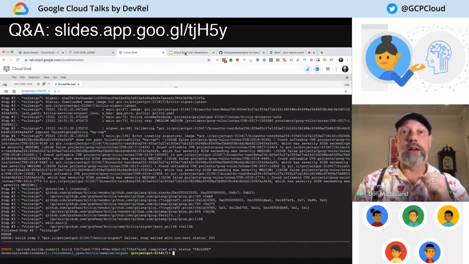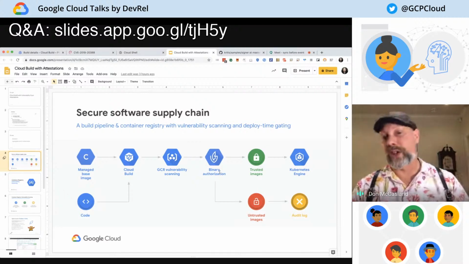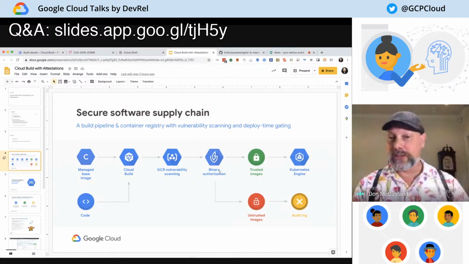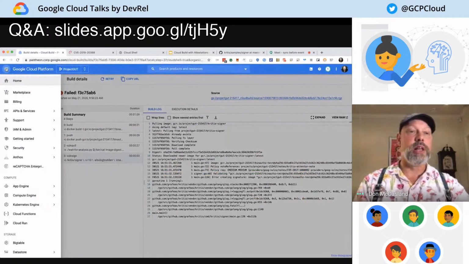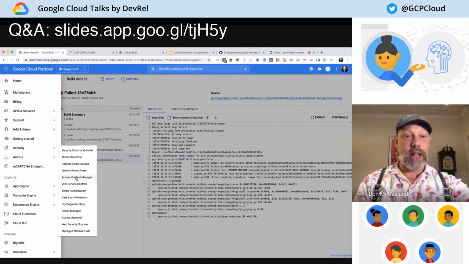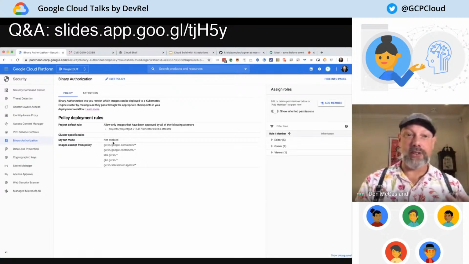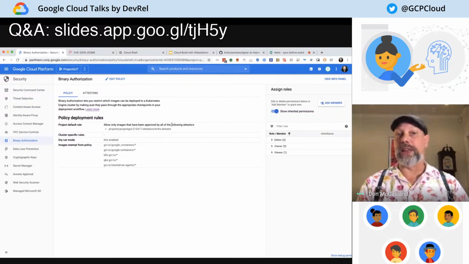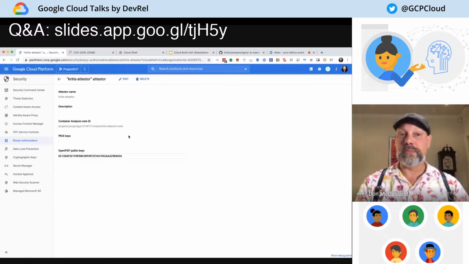The way that we deal with that, we'll go back over here to this image, is with Binary Authorization. So you'll remember the setup, and an attestor in Binary Authorization. Let's take a look at that real quickly. Click over to IAM & Admin, Security, and Binary Authorization. We can see a policy that's here. Allow only images that have been approved by all of the following attestors. Here is an attestor. This is it. It talks about the public keys.